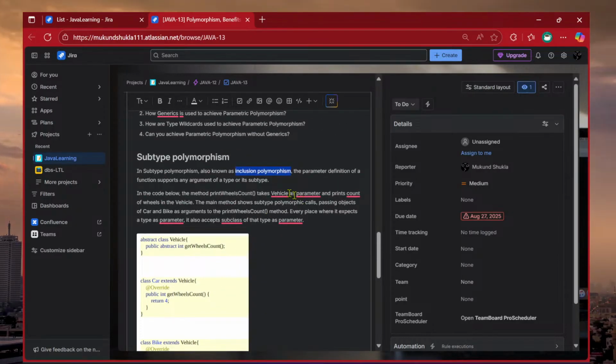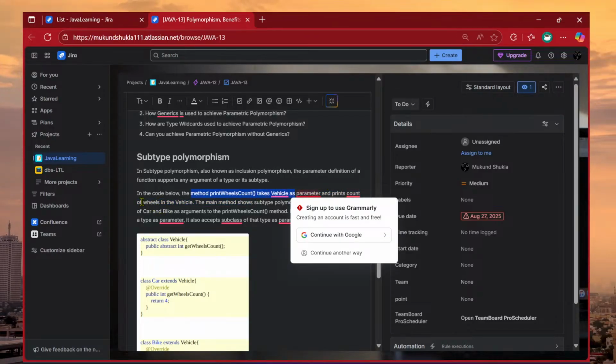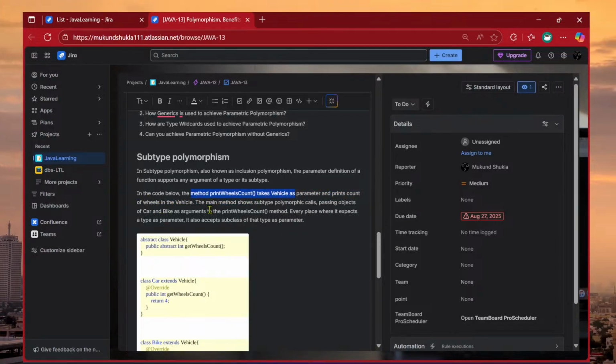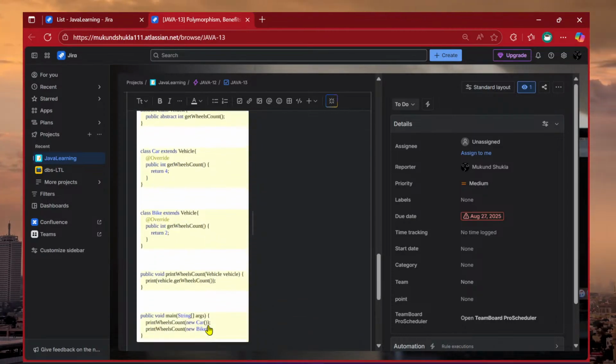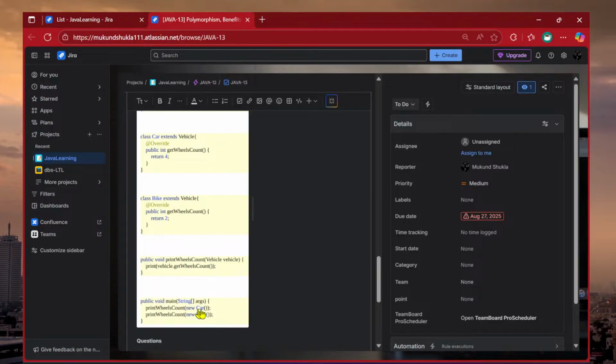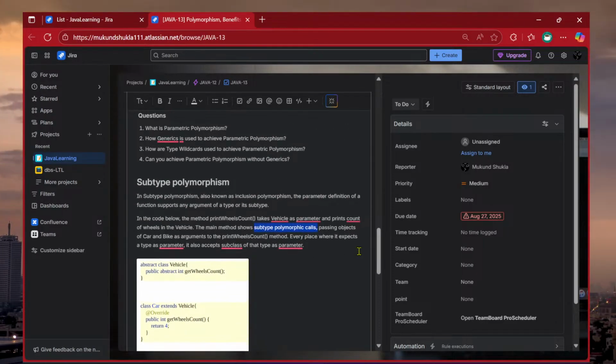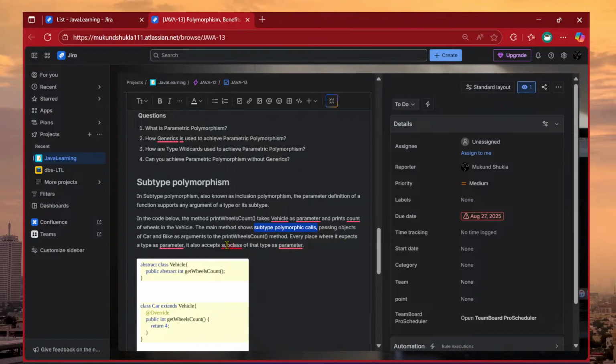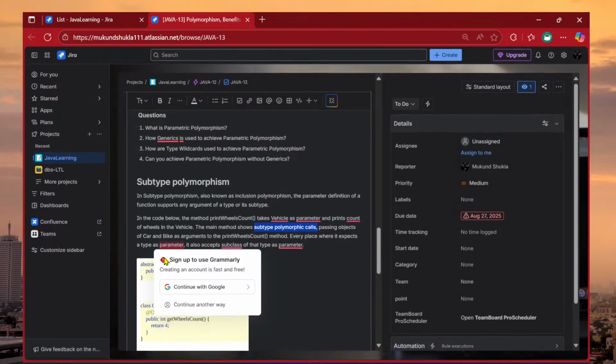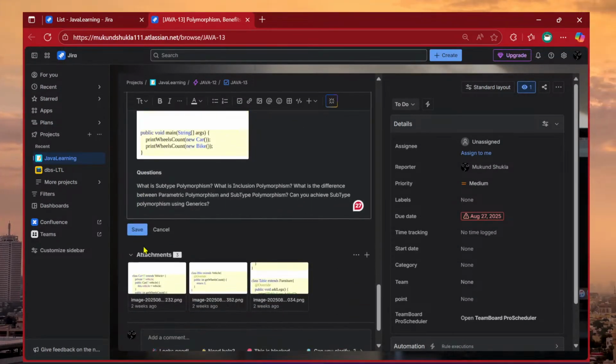In the code below, the method takes a vehicle as a parameter and prints the count of wheels in the vehicle. The main method shows subtype polymorphic calls, passing objects of car and bike as arguments to the method. Going through this topic is not that important.